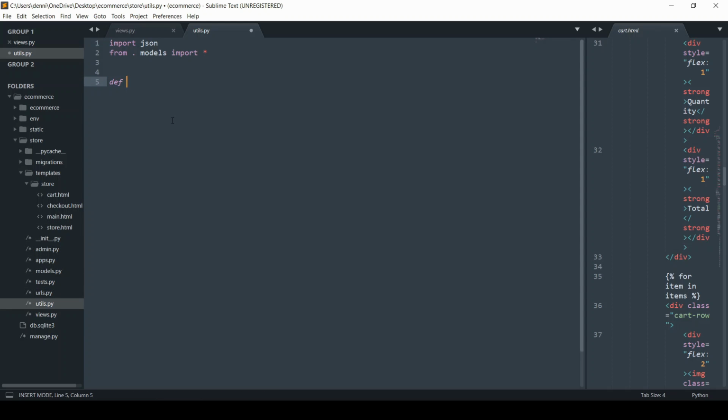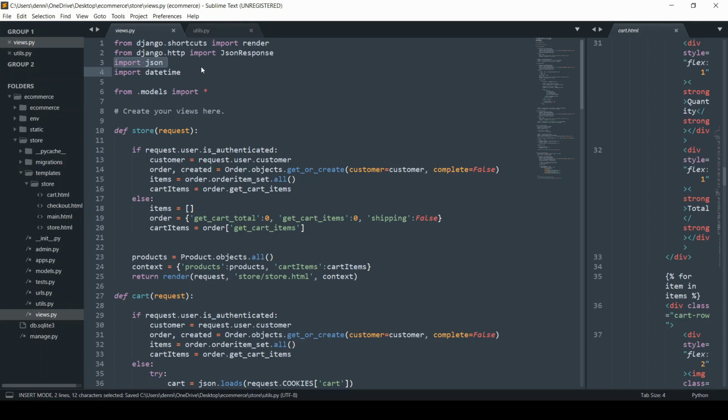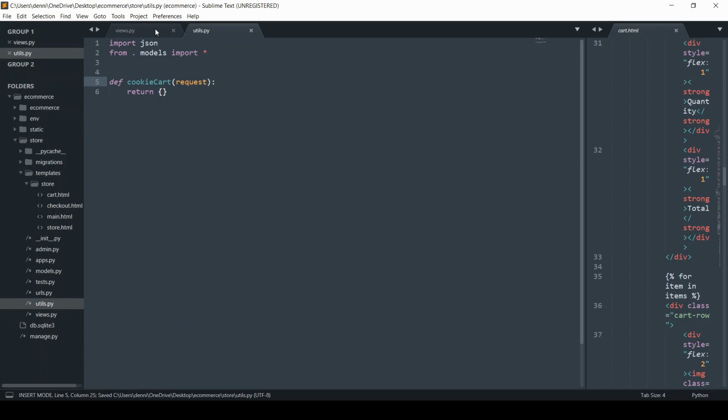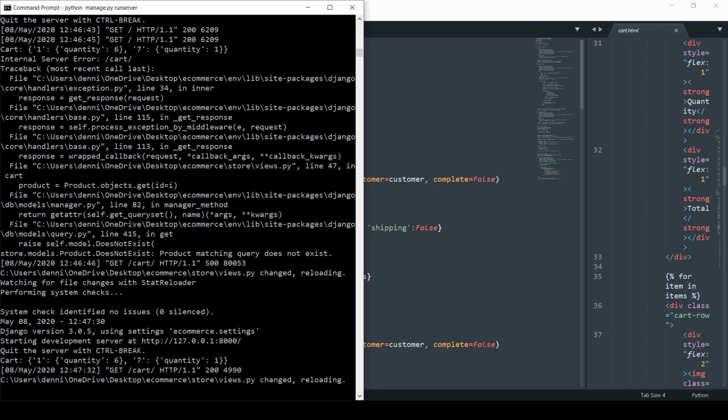And we wanna create that function. So cookieCart, with a capital C. And we're gonna throw in the request. And we just wanna return back a dictionary. So return, we'll throw that in for now. And to make this cart available within our views.py file, we can just do from .utils import, and we're gonna import that new function. So cookieCart. So we import the function we just created. We'll save both of those, make sure that we don't have any errors.